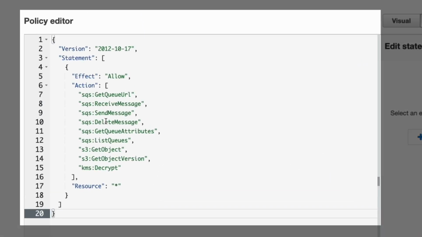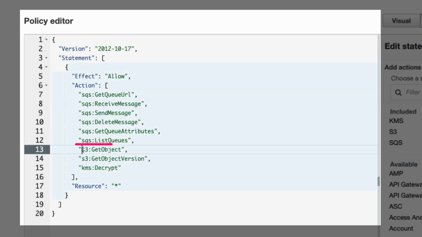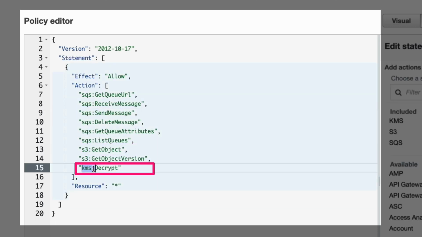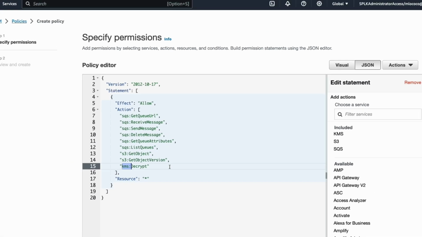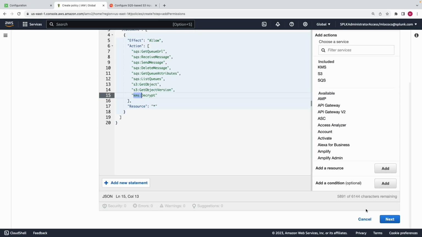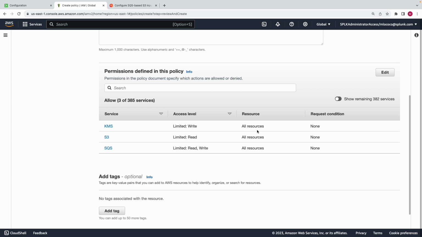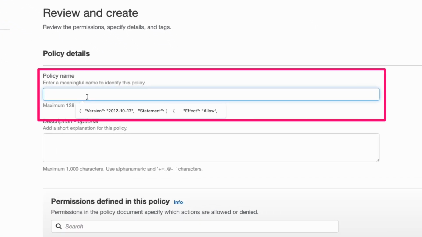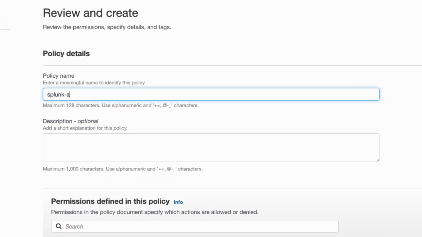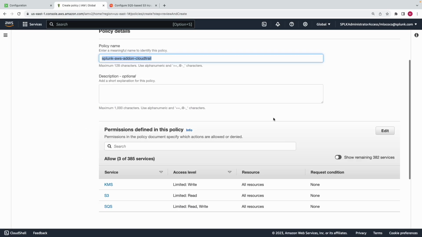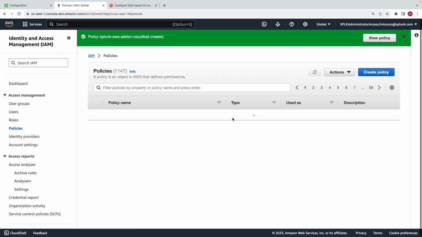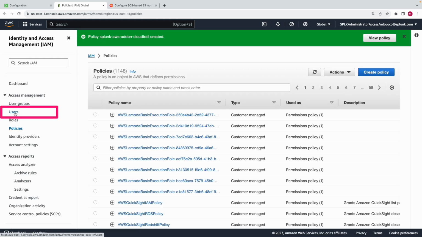Now it is worth noting that this policy can be tightened up and probably should be. You're going to want to restrict this down to your SQS queue, your S3 bucket, and if you're using them, your KMS keys. But as it goes, this will do the job, so we're going to move forward. Click Next. We're going to give it a name. Splunk AWS add-on CloudTrail. Nice and descriptive. Okay. Create policy.